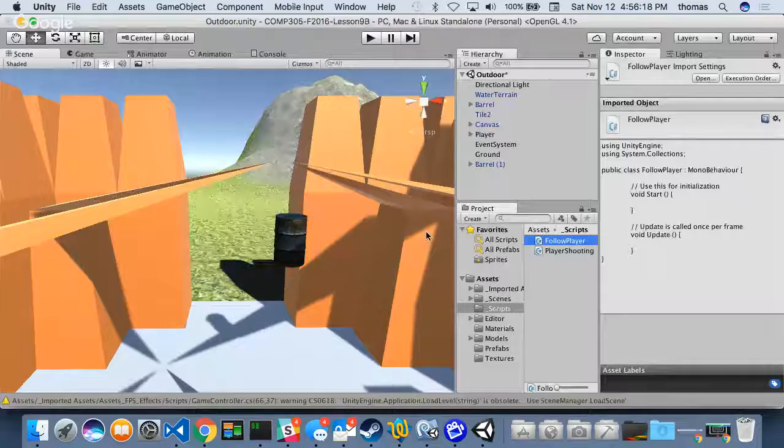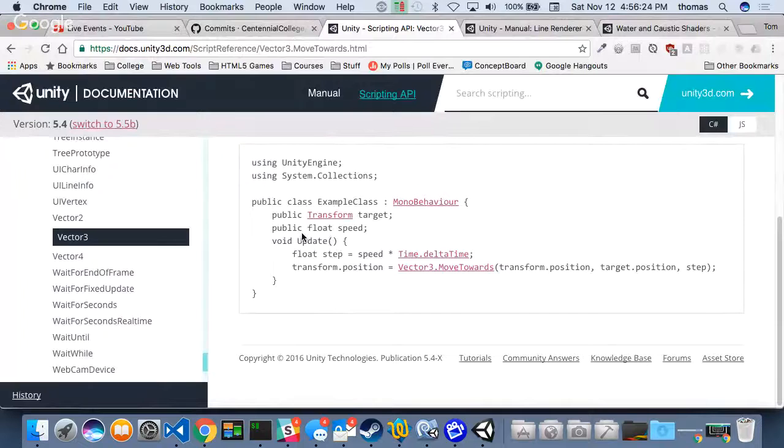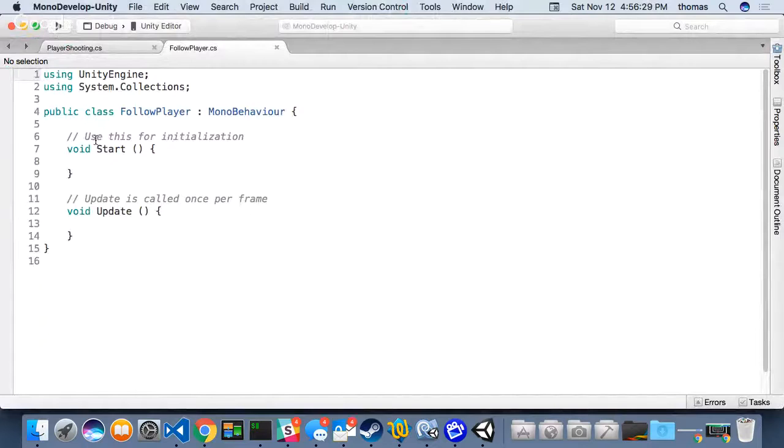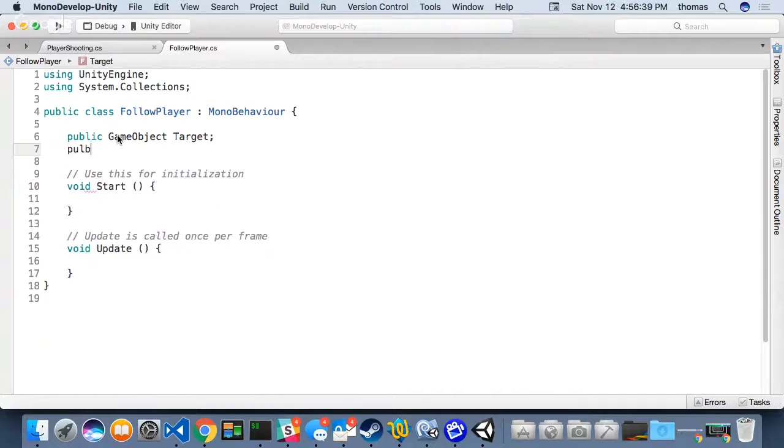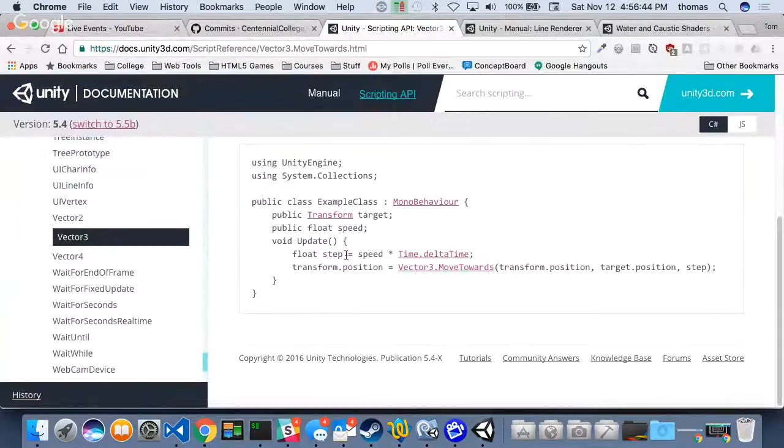And if I double click on the script, I'm going to literally go here and copy some of the stuff. So we need a target and we need a speed, and they're both public values, right? So we're going to go to public GameObject target, and public float speed, right? Those are two objects we can put in there, right?